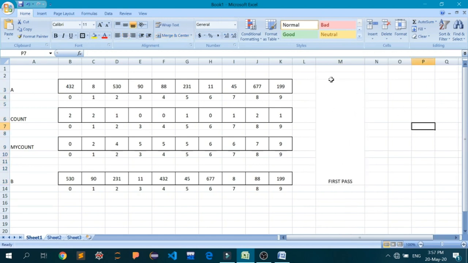So this is my first pass from here to here. This is my first pass. So in the first pass, the counting sort has been applied to the 1s place digits of all the numbers inside the array A. Okay. Now I have to repeat that again.